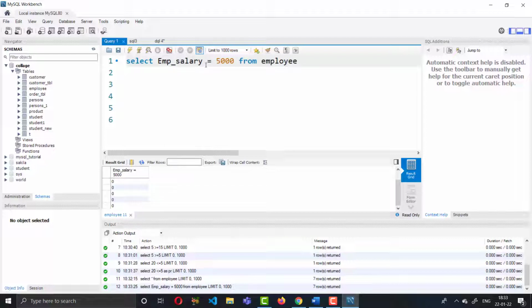Select employee salary where, okay, just copy here. So this way you can write it to filter out the record.